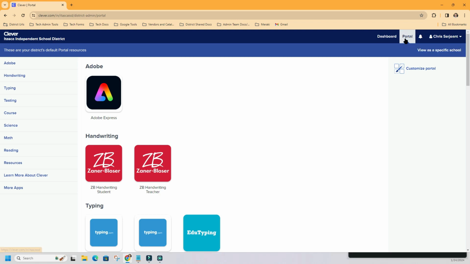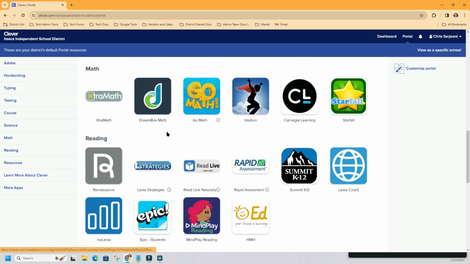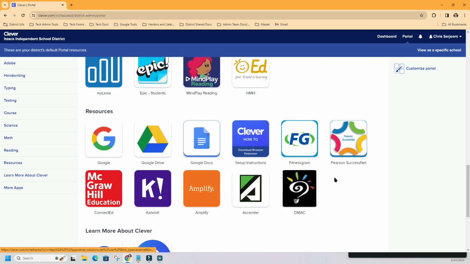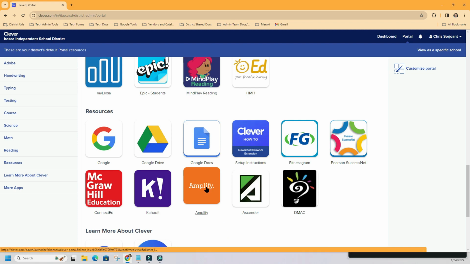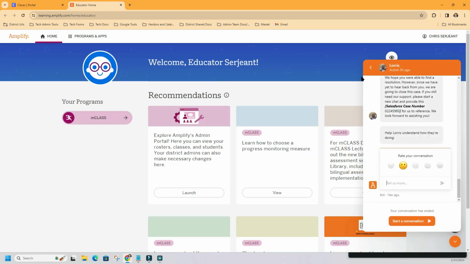Once I'm in, I'm here in the portal, which is exactly where I need to be. So I'll scroll down this page until I find Amplify. Again, mClass is a subunit of Amplify. So I found Amplify in the resources applications. I'll launch Amplify. By being logged into Clever, that'll use single sign-on to get me straight into the administrator section of Amplify.